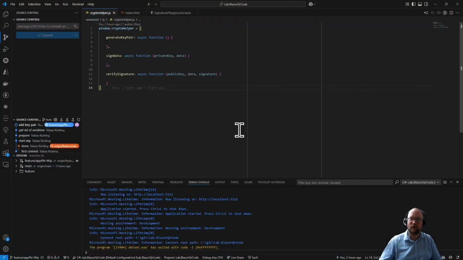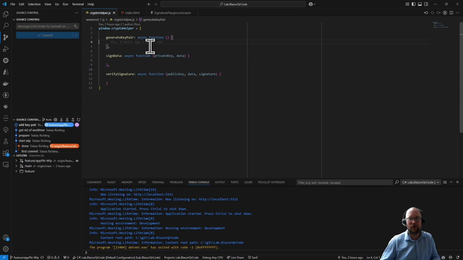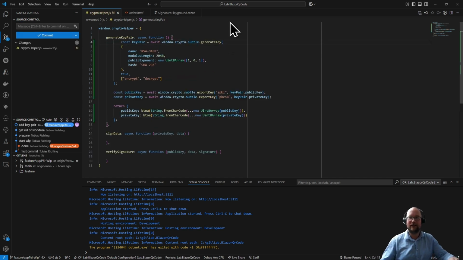Having that said, what do we want from this crypto API? We want to be able to generate a key pair. We want to be able to sign data given the private key and the data, and we want to be able to verify a signature given the public key, the data, and the signature. In order to reduce the amount of typing needed, I'm going to copy and paste the code snippet in, and we will go into the detail as we go.